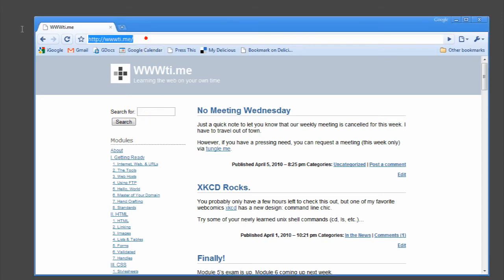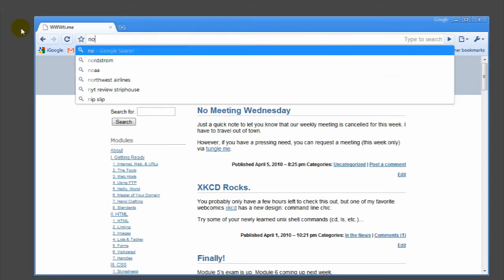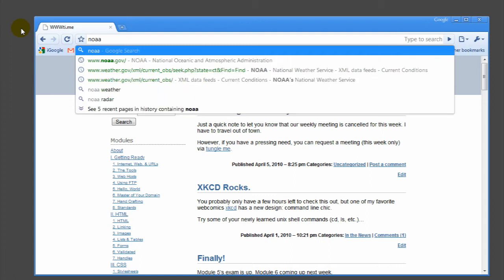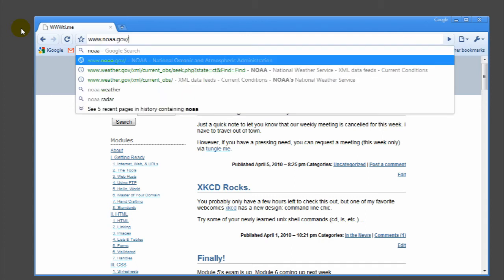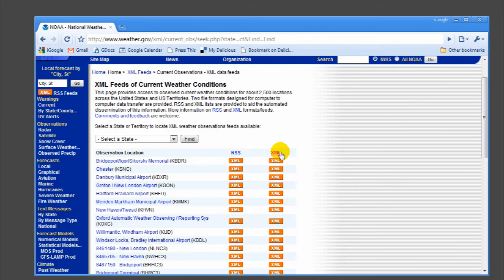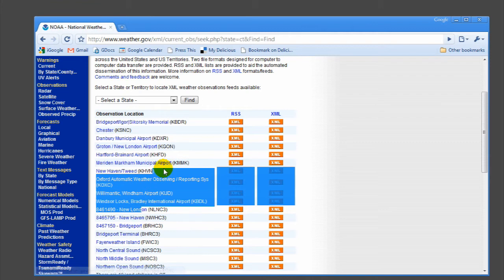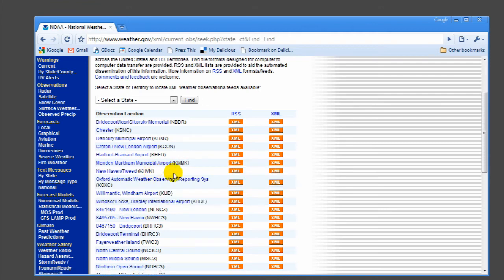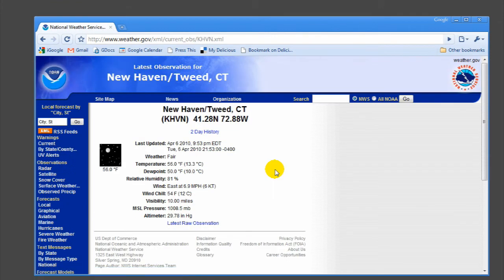Now, admittedly, I could go to NOAA and figure out what the weather is just by going to, let's see if I can find it. Here's the current weather as RSS feeds and XML feeds. Here it is at Tweed, where the weather station is identified as KHVN. So I can check out the XML feed of that, and it gives me the temperature right here. But I really want to extract that and put it on www time.